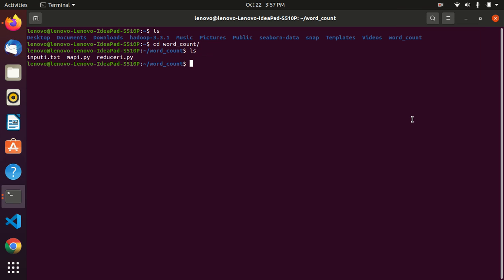So we created the three files, input1.txt, mapper1.py and reducer1.py, and these are created with the nano file name. We should not use sudo. It will be created in the root directory, and allowing and changing it will be a problem.